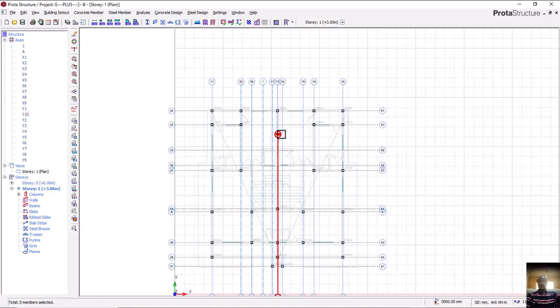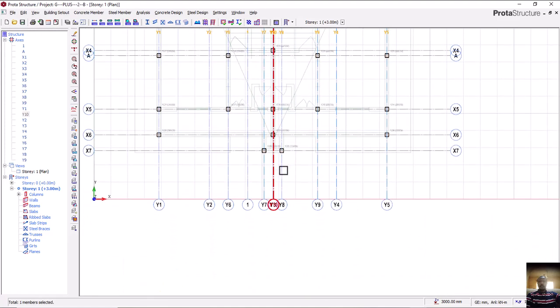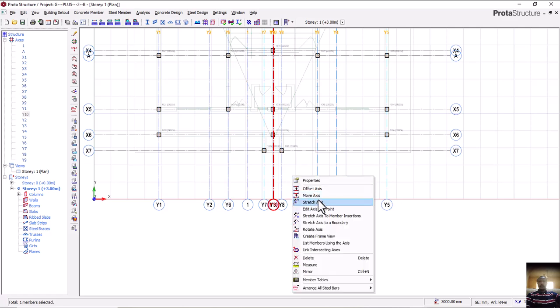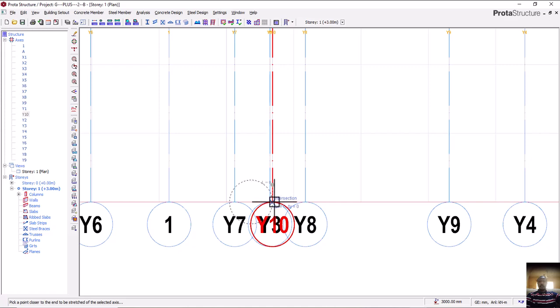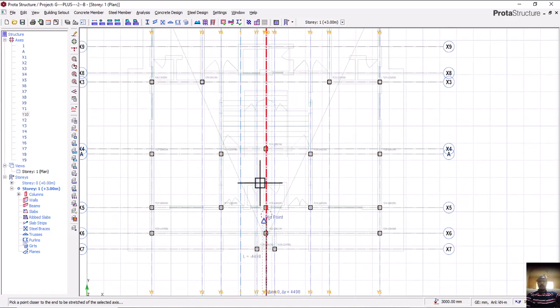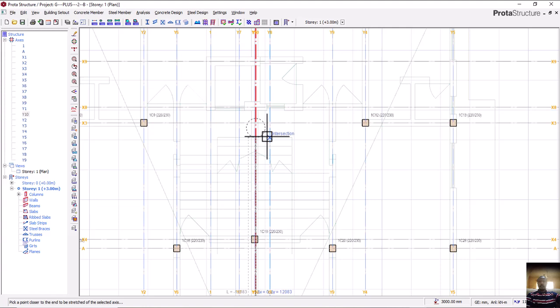Okay, this is the axis. Let me come here now, and then also stretch axis. I also stretch this one. I'll stretch it away from here. I'm doing this so that it will not affect my, let me come this side. Yes, let me come here.